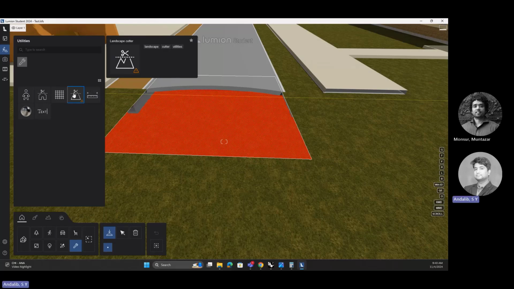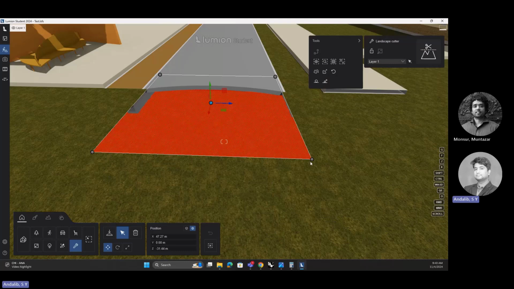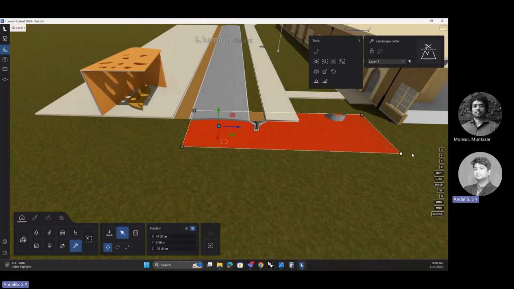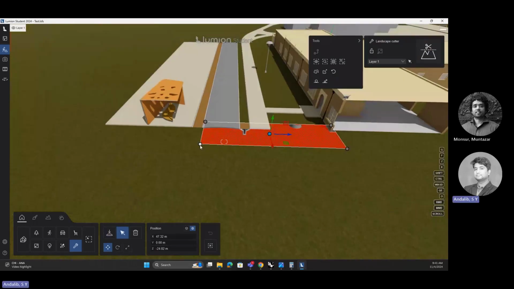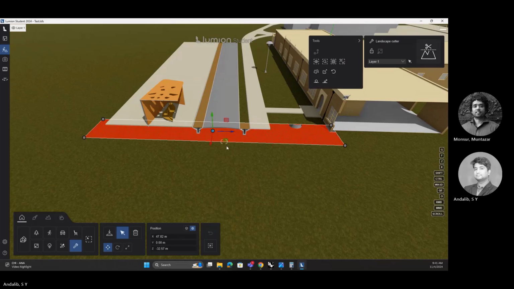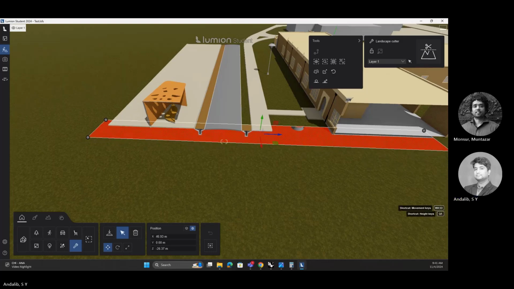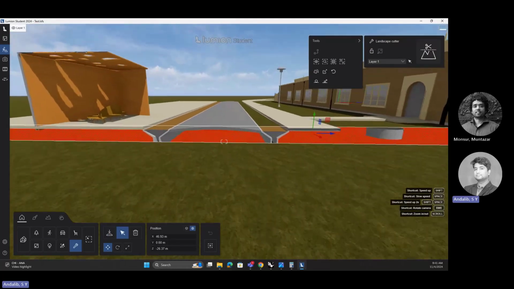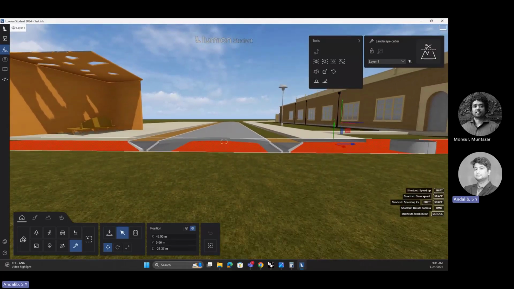I don't know if you have used it, but landscape cutter is something that you can use apparently, and you can just extend it however you need to kind of go through the ground, okay? Which is awesome. Which is exactly what we need for our sectional perspective.